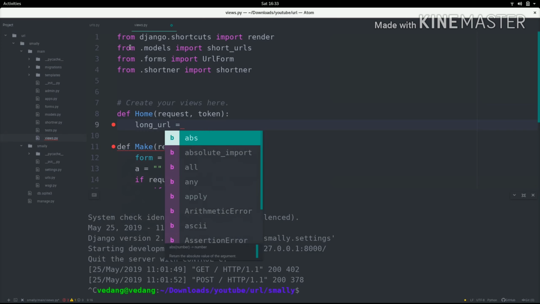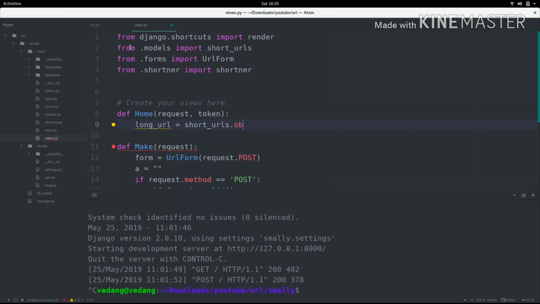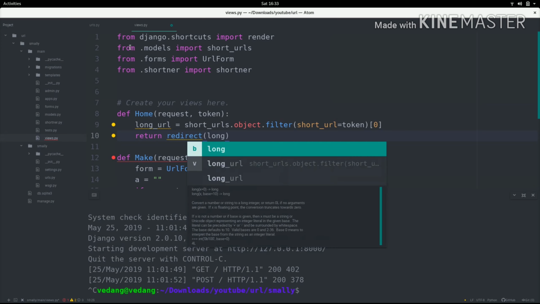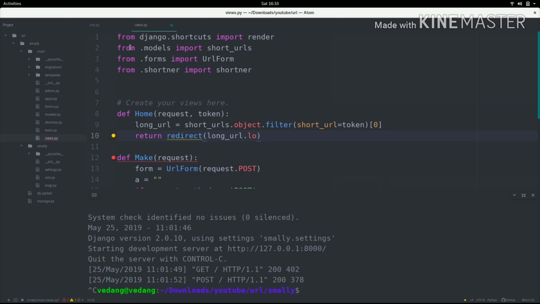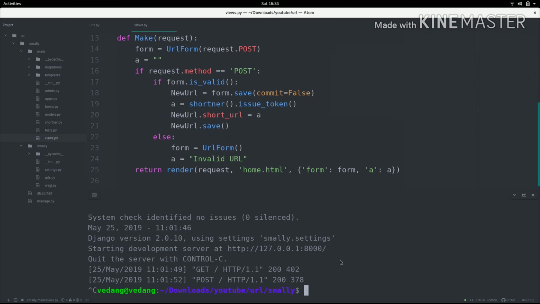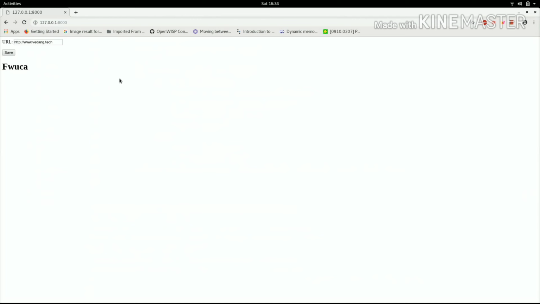Now we need to query the database to find this particular token and the URL linked to this token. We filter the results where short URL is equal to token, and then return a redirect to the original link, long URL dot long URL. We need to import redirect as well. Yep, so it should most probably work.